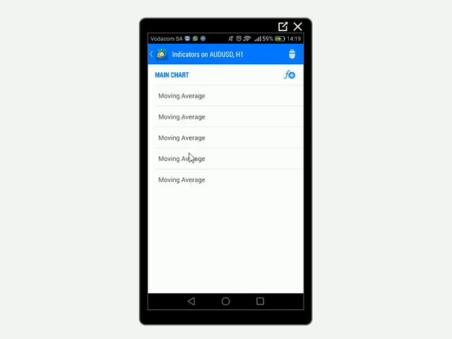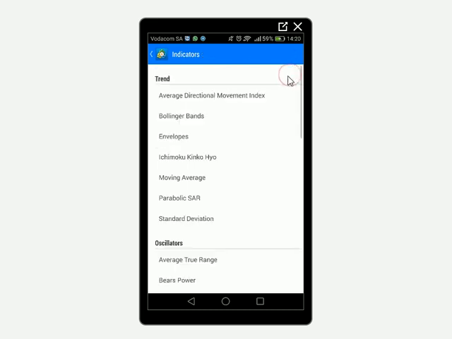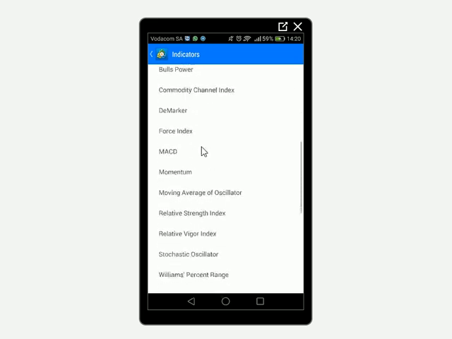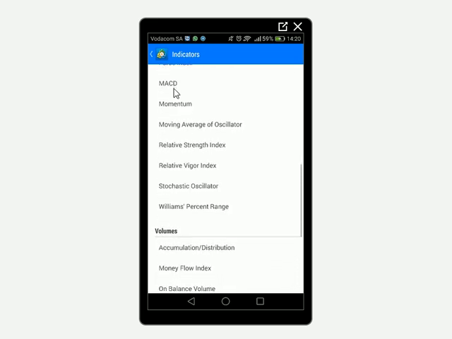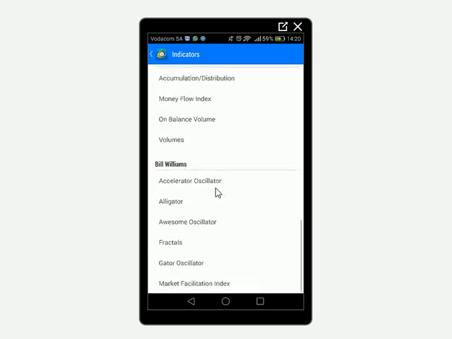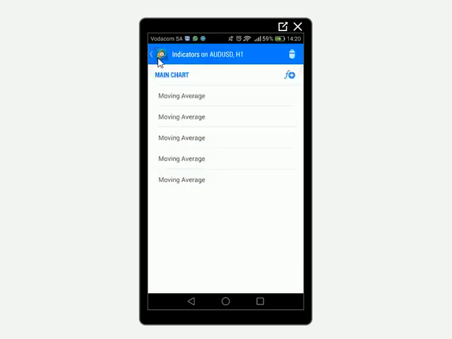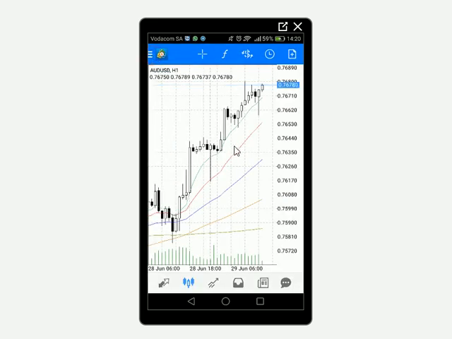So I've got a couple moving averages on my chart at the moment that I like to use, and then if I wanted to add any other indicators, you can do that. There is a number of indicators here: MACD, a lot of people use momentum, RSI, or relative strength index, and volumes, these kind of things. These are all things that you can add to your MT4 mobile platform. So it's quite versatile in terms of what you can do setting up your platform.